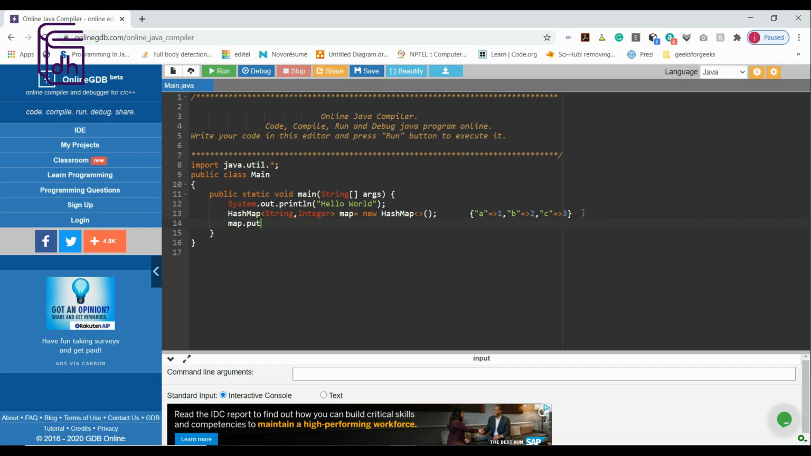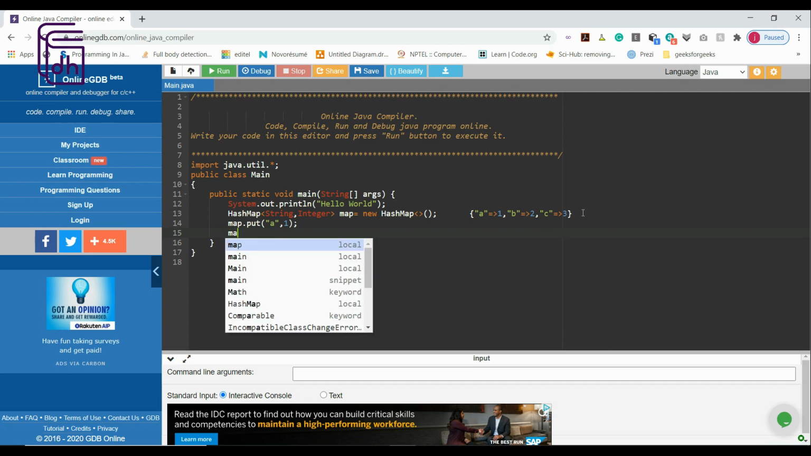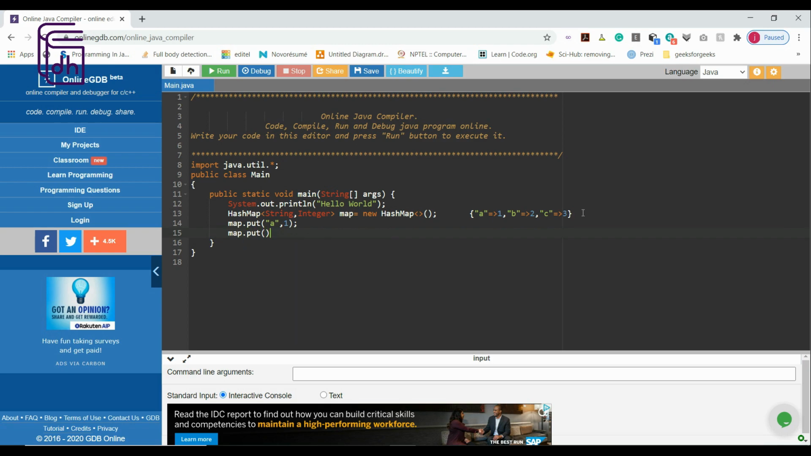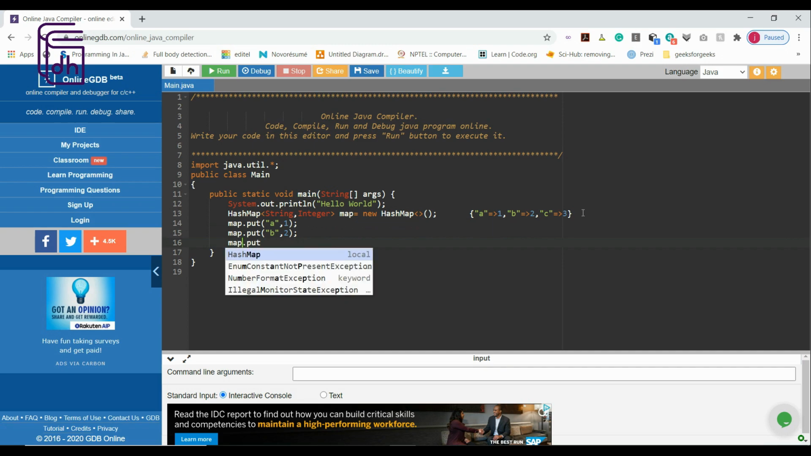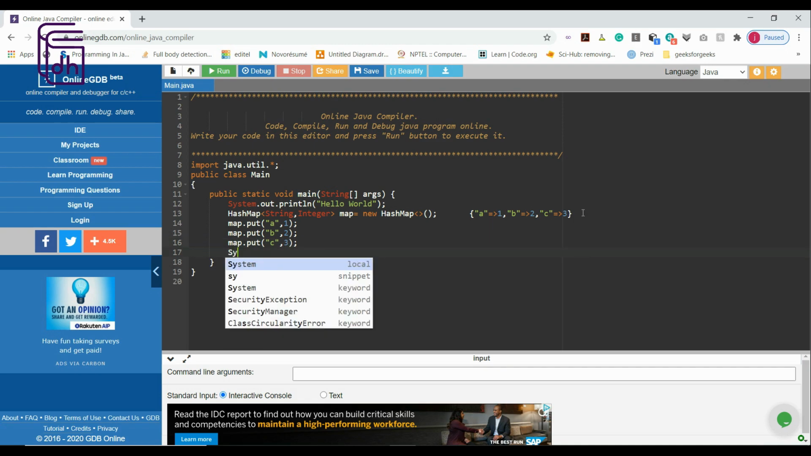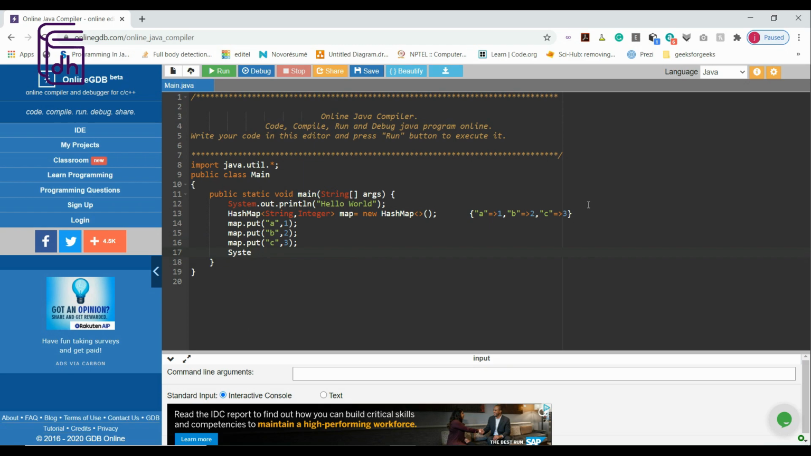So if we do map.put and apply, we have put the value 1 with the key A, and then it's a similar thing if we do map.put again and apply the same thing, and then it's 2. See, what actually happens here is that when we write map.put a, comma 1, for the key A it will add the value as 1.